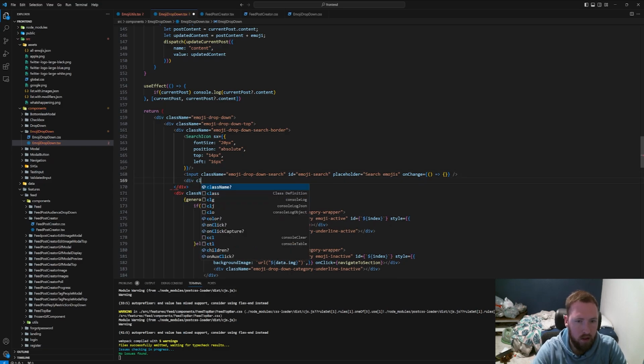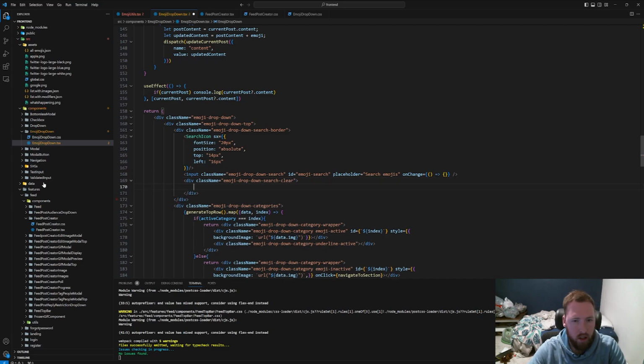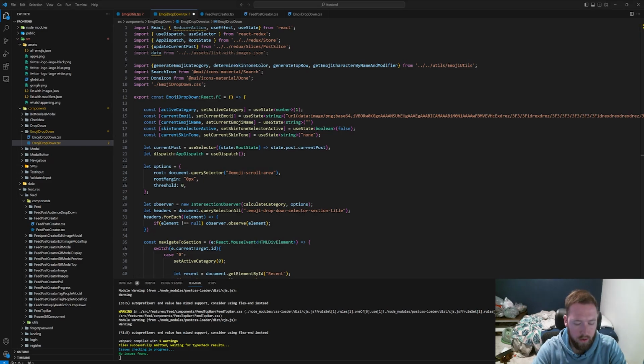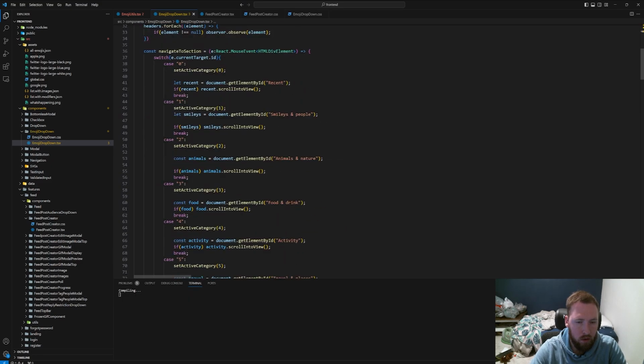It also has a div. I'm just going to give it a class name equal to emoji dropdown search, and this I'm going to call clear maybe, and inside there's an X. We could probably just use an X, but I think it's actually a Material UI icon. So I'm going to go to my Material UI, copy the close rounded icon and import it, and we'll just put it here. So the close rounded icon will go in here.